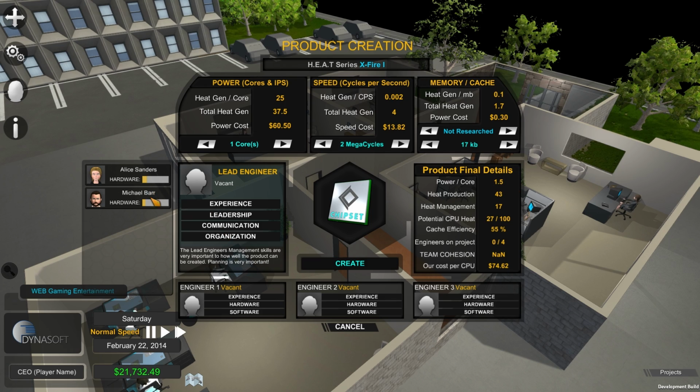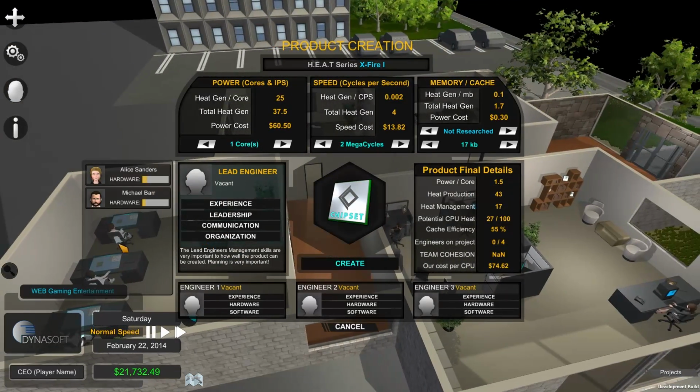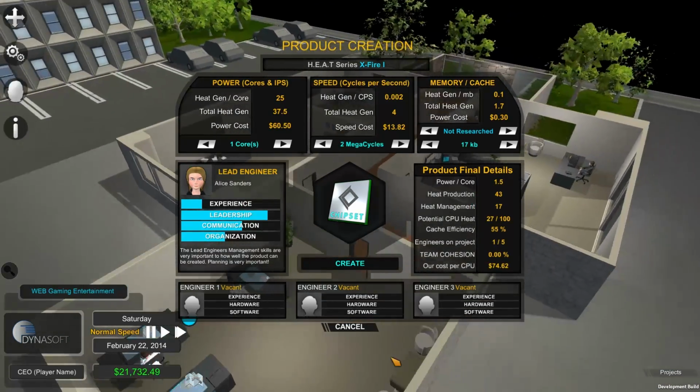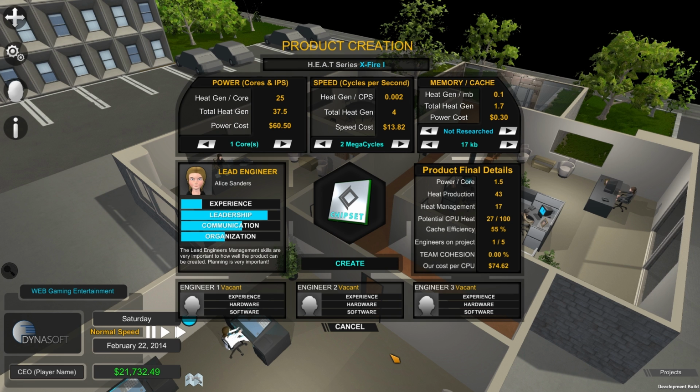I know I get a little long-winded sometimes, but we're going to go ahead and keep going. So I'm going to click this: assign Alice as the lead engineer. Your lead engineer is very, very important. I can't stress that enough, as you'll see. In fact, you have to assign someone to lead engineer, but just assigning anyone isn't going to do you any good. Of course, you want them to have skills. So we're going to assign Alice there. Michael we're going to assign as our other engineer. So these are only 2 people working on this CPU.